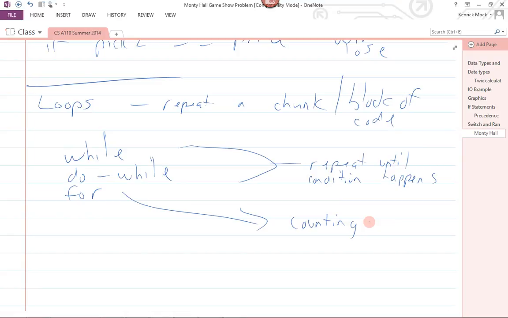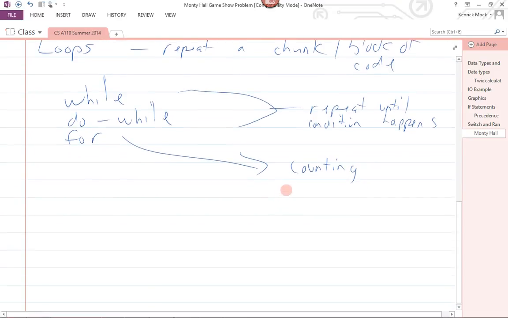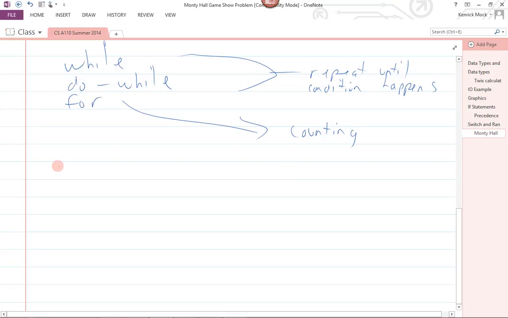So let's just start with the while loop, and then I'll give you an example, and then I'll stop for the day. So the while loop is real simple. You have the keyword while, and then inside parentheses you have something that's a Boolean. So just like an if statement.